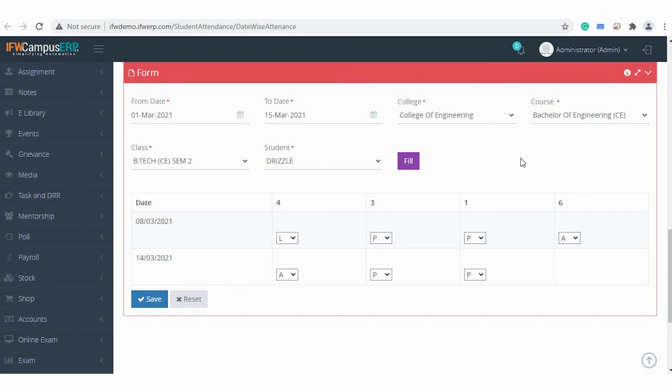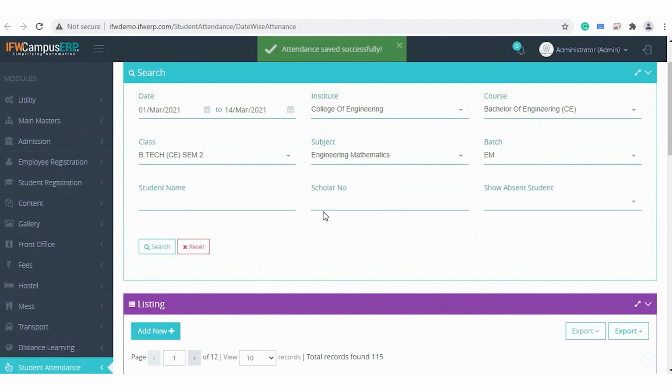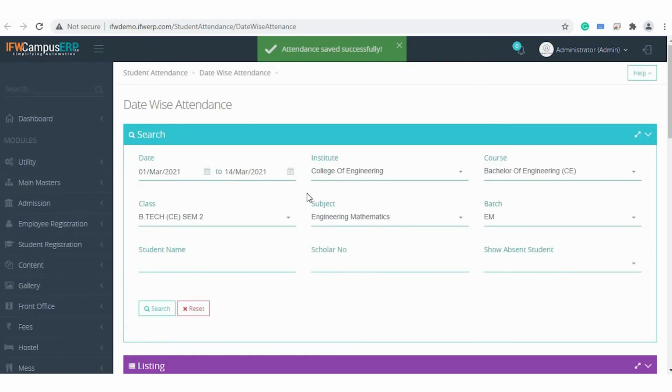In admin daily attendance, we had one date and multiple students. Here we have a complete date range and a single student. So you can mark the attendance for the student. If the attendance is already marked for the student, it will flow here on clicking on fill. You can change it, and if it is not there, you can mark it. This is how you mark the attendance, and click on save. So this is the difference between the admin daily attendance and date-wise attendance.